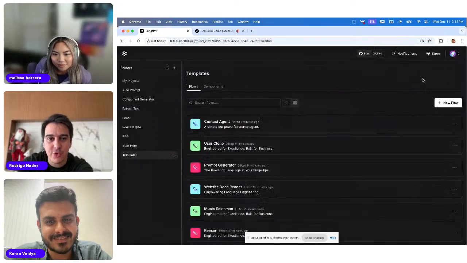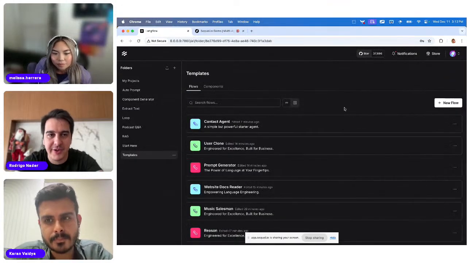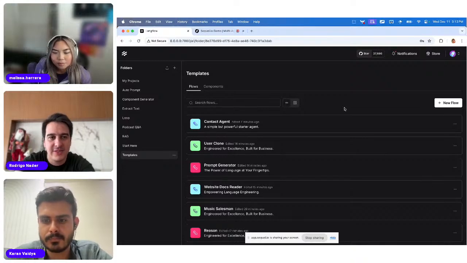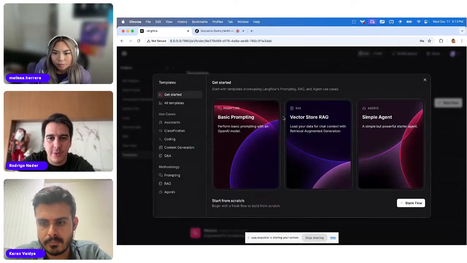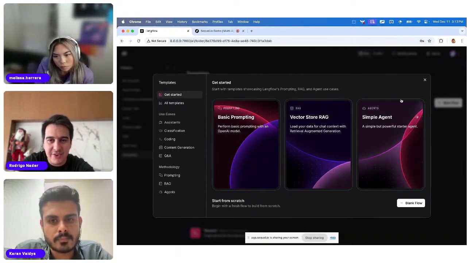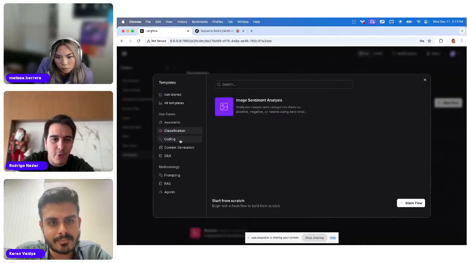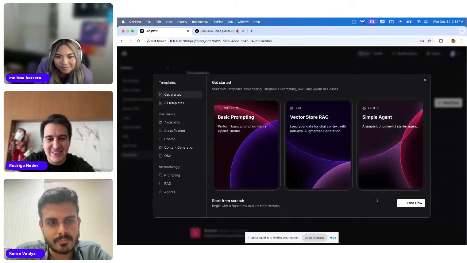So I'm going to start from scratch instead of using a template over here. This is for those who have never seen Langflow. This is Langflow. You can start from one of our templates over here. We have templates for basic prompting, vector store RAG, simple agent for you to get started with, but a lot of other use cases, and many more use cases are coming as well after Christmas, right? So take a look and try to start with one of these.